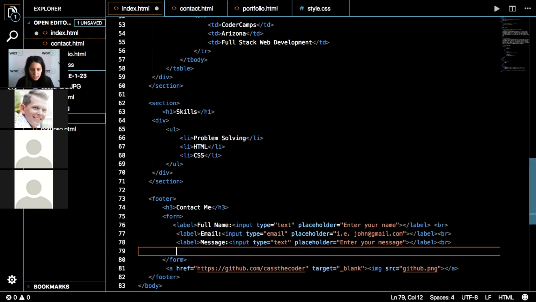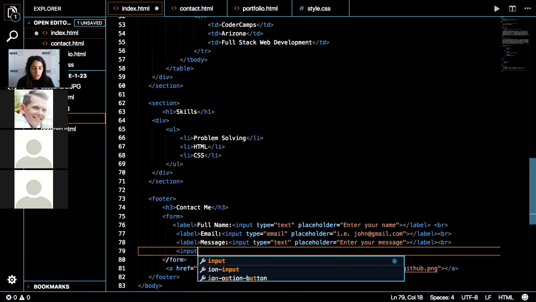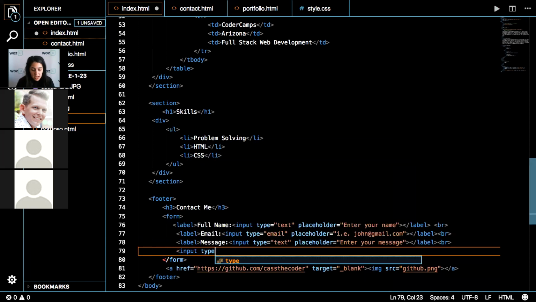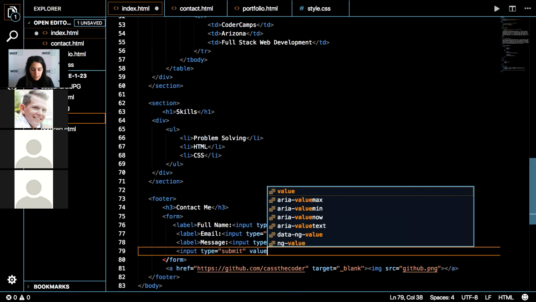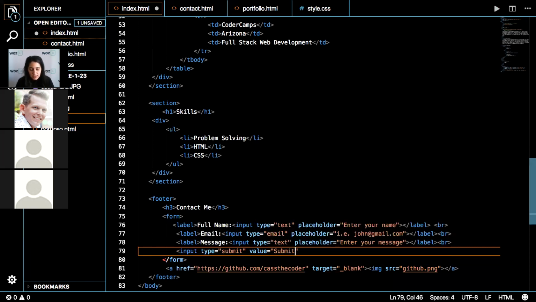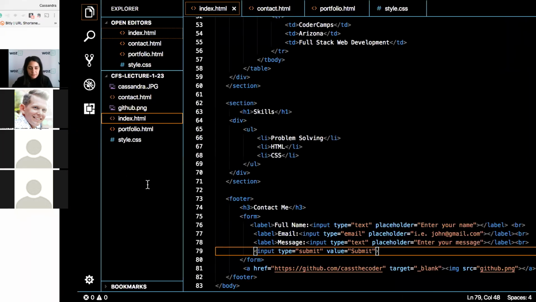And then lastly, I'm going to have another input tag that is going to be my submit button. So I'm going to say type equals submit. And then value is going to equal submit. And what value does is just like what the button shows, the text that shows up on the button. So I'm going to save that.